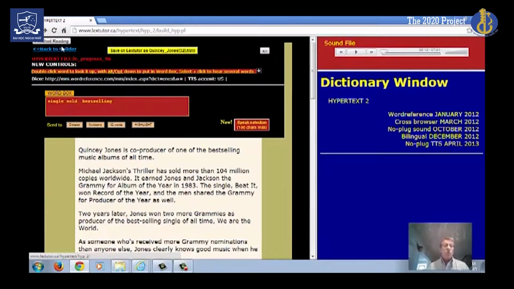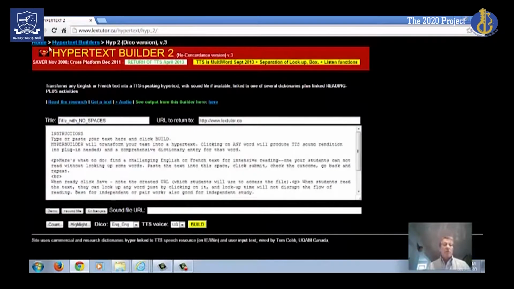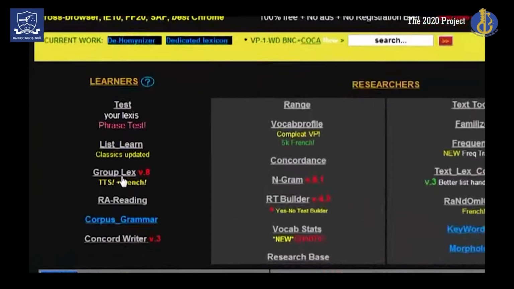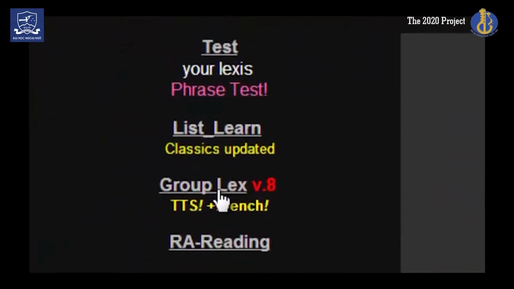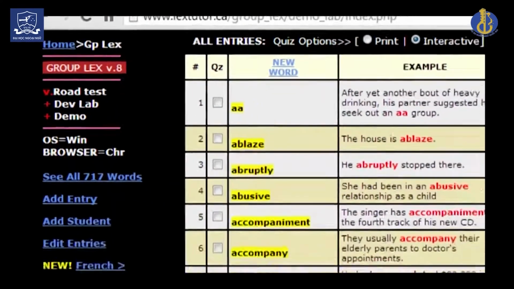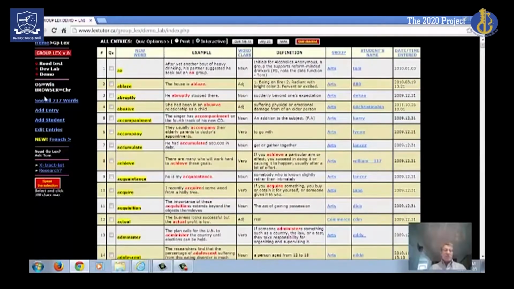So that's basically that routine. So I'm going to go back to home. That's one approach to a difficult text for learners. Another approach is for them to look up words and enter them into a group database. So this group database is called GroupLex.